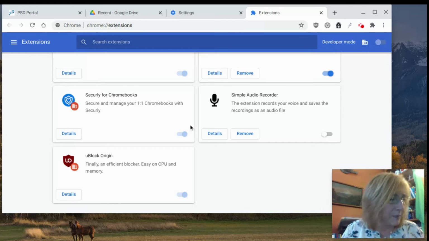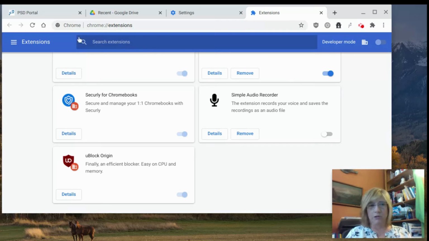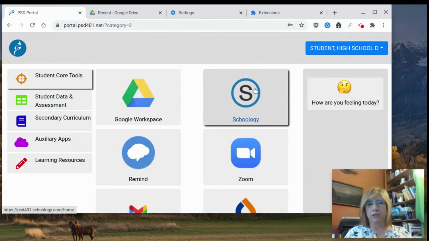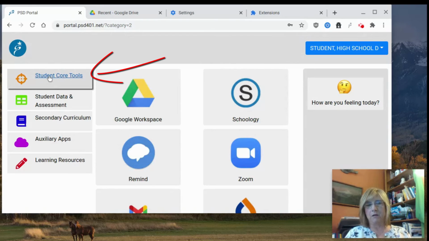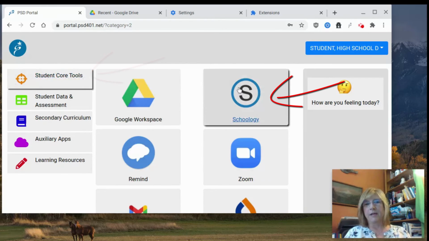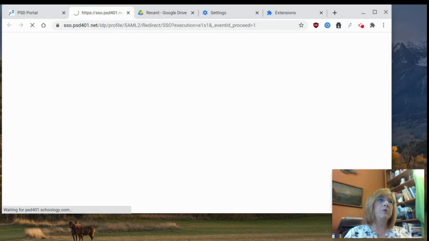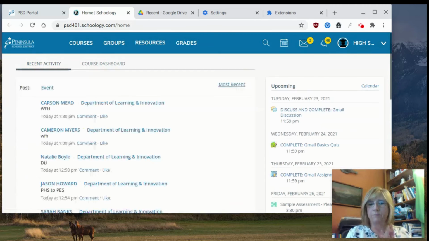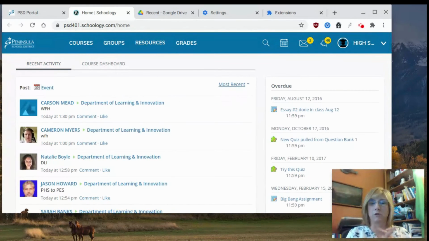Okay, so the last tip that I have for you has to do with Schoology and Google. So I'm going to go into Schoology, and how you do that is by being on the top button called Student Core Tools and clicking Schoology. And if you ever are having a hard time submitting an assignment or having something be connected to your Google files, sometimes your Google account becomes disconnected from Schoology, and this is how you fix it.